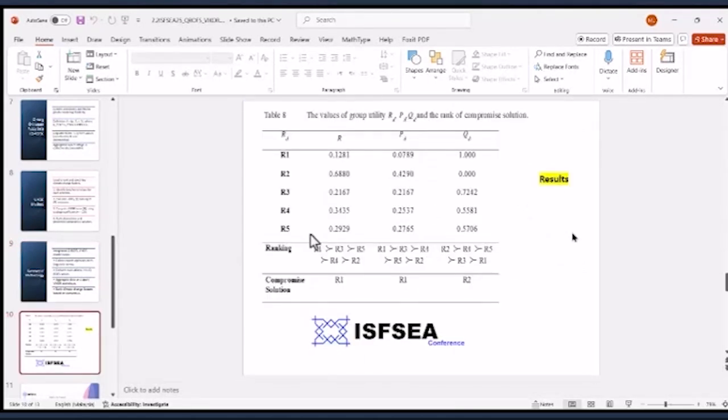And this is the result. For the values of group, we have three indicators, three measures: R, P, and Q. These three indicators give different versions of ranking, where R1 up to R5 are the factors. So we have three different columns here to indicate that we can finally get the ranking for each factor based on different indicators. So we have R.